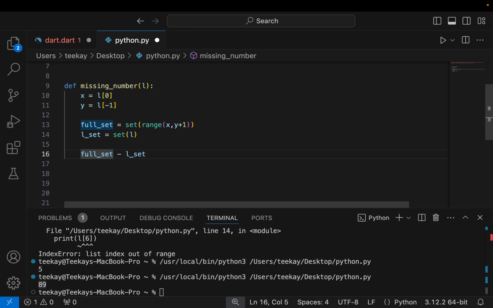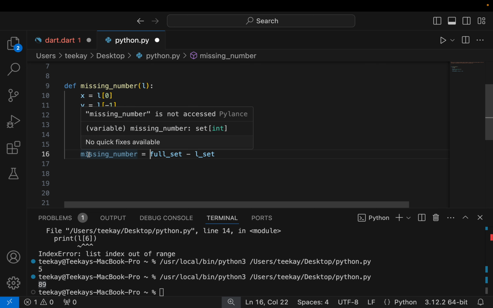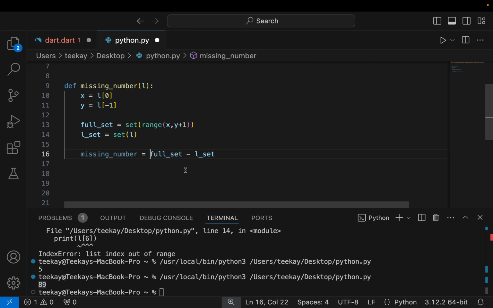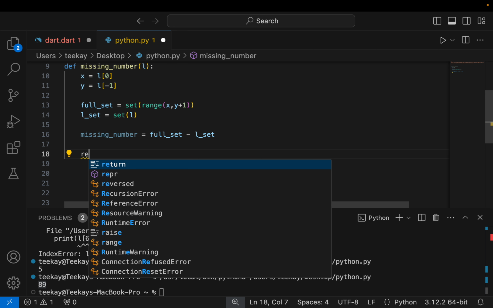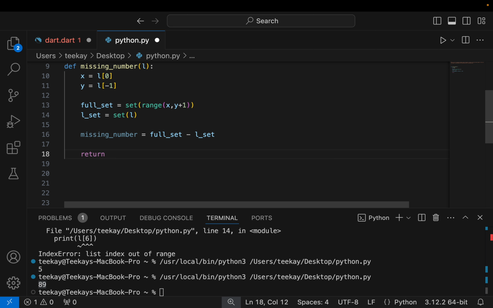So let's store this inside missing number. Now we store our result here into missing number. Inside missing number, we have one number which is missing, because we know in every list we have a missing number. So now with this, we are done. What we do next is just return the missing number.